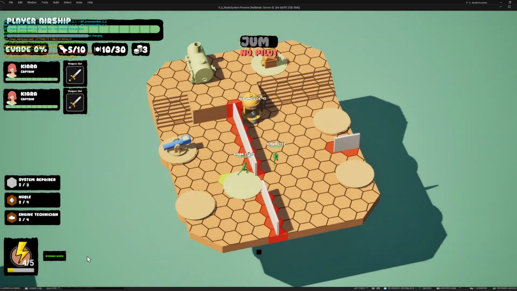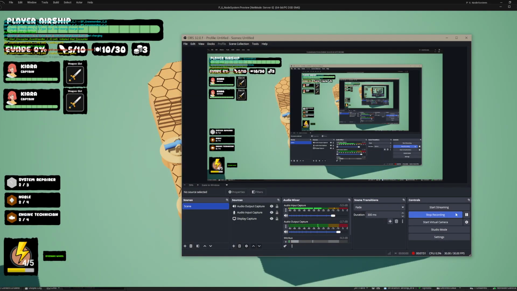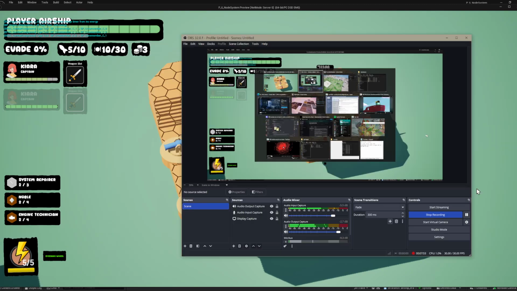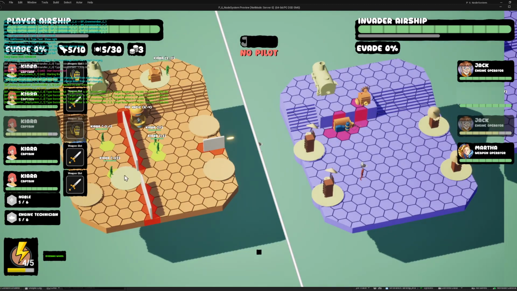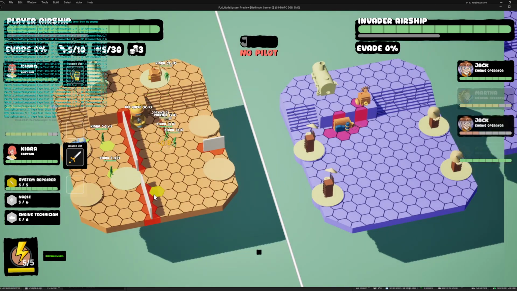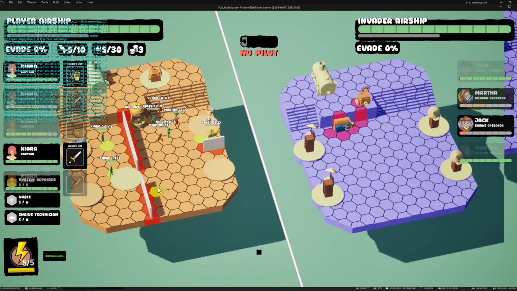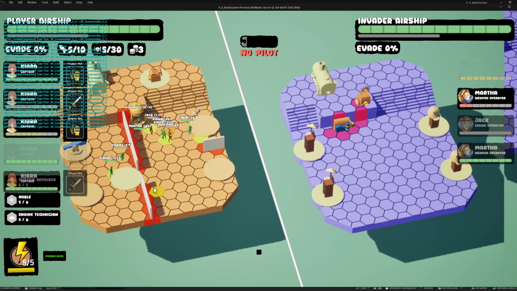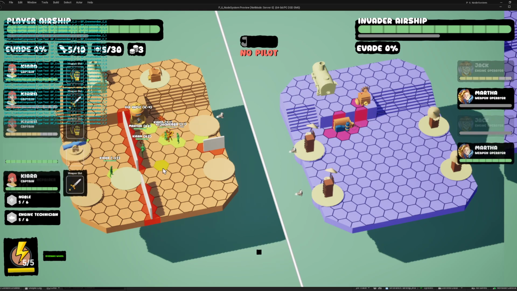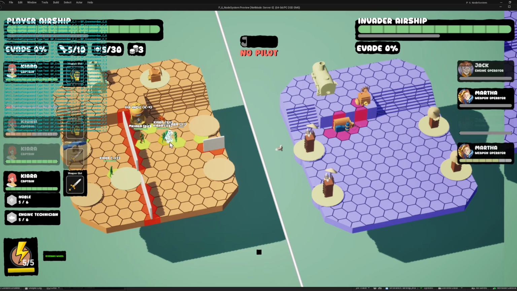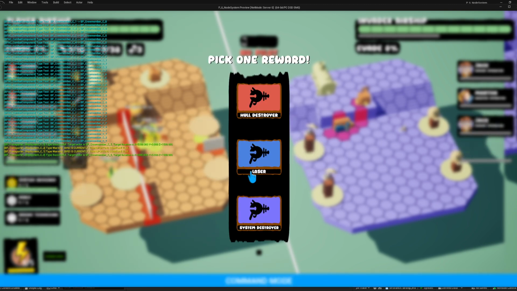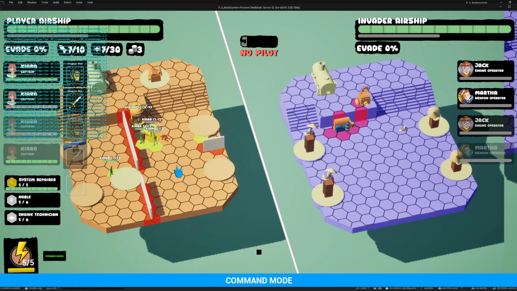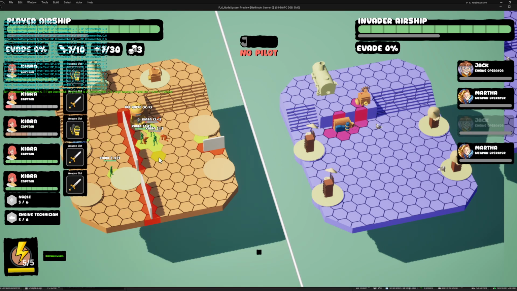Okay, so let's try finding a bigger battle. Wait, let me pause this. Okay, now I'm fighting with an invader. Let's see what happens. For some reason it's even worse. They're clumping up even more now.